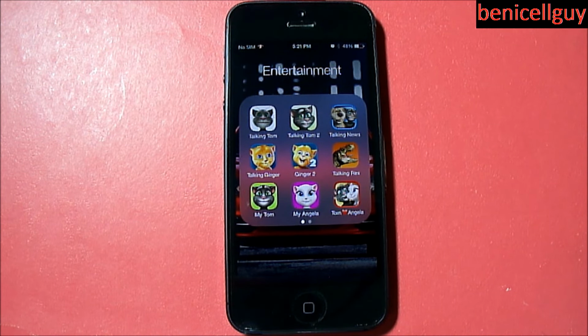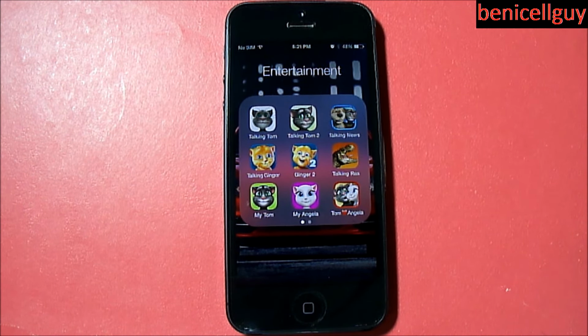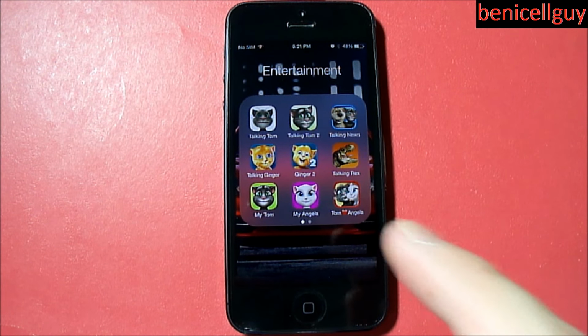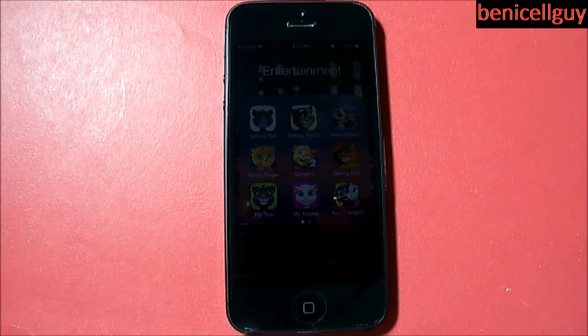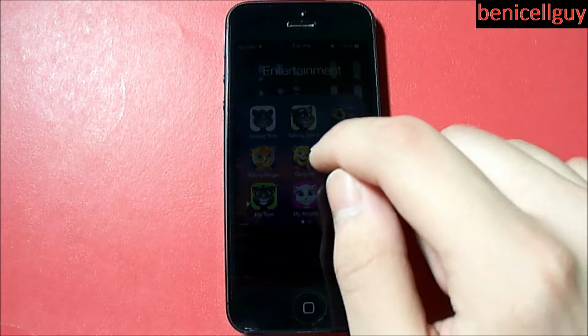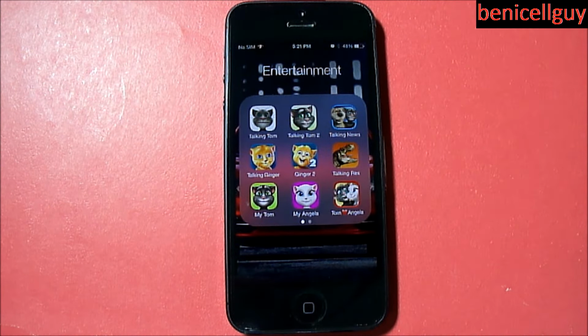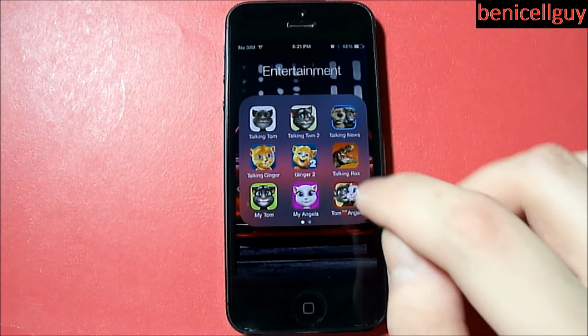Basically, these apps are just meant for entertainment purposes. If you're bored one day and you just want something to keep you entertained, then this is probably one of the apps that you could download onto your device, whether you're on iOS or Android. In this case, I'm doing it on iOS. Now I'm looking at Tom Loves Angela. This is basically an app where Tom and Angela are a couple, and you perform the same operations as all the other apps. They're just done a little bit differently. So let's go ahead and take a look.